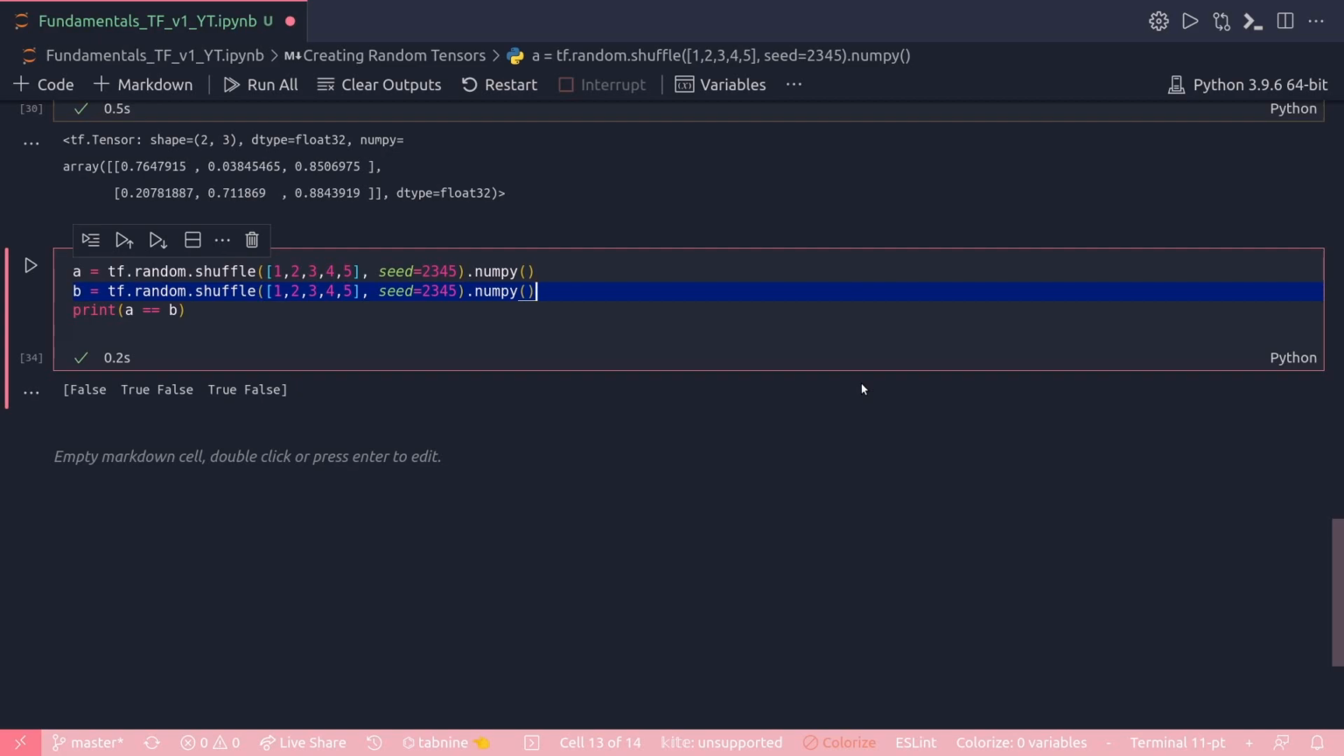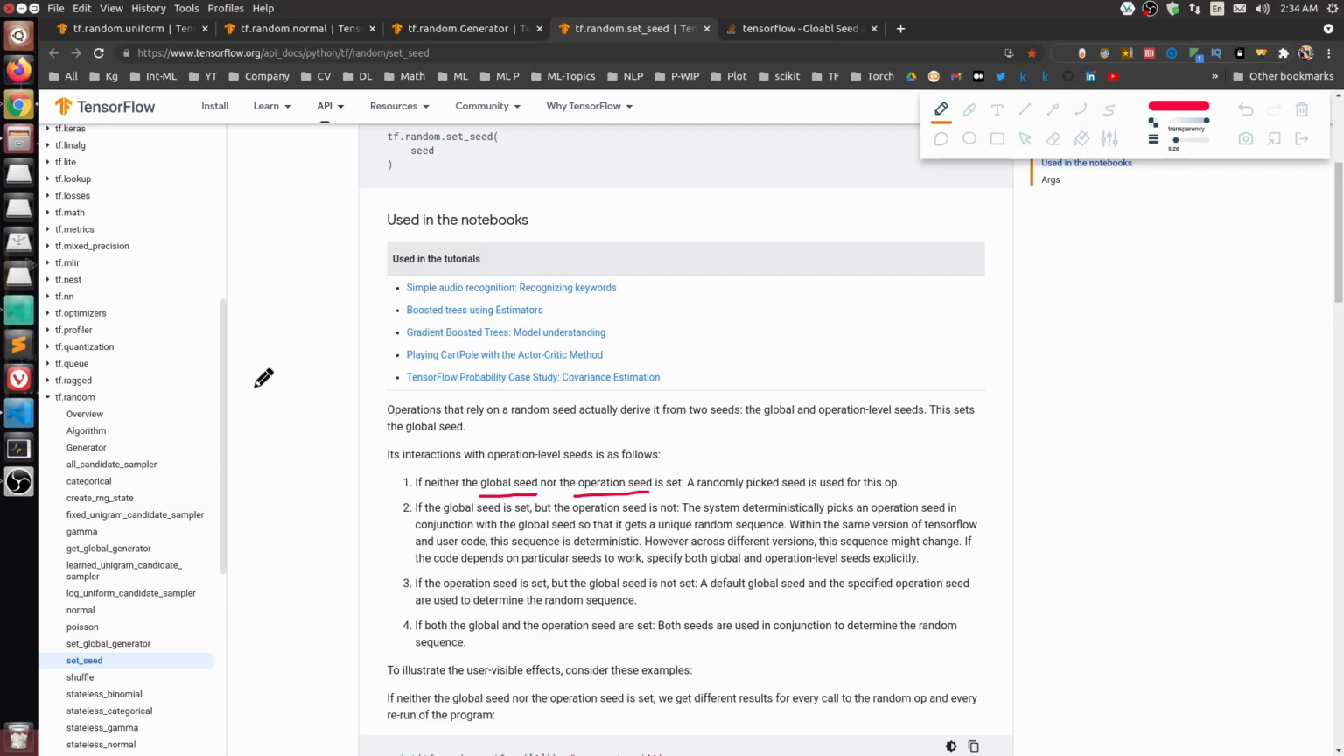One is a global seed and another one is an operational level seed. Let's check out the documentation, what they say. Okay, so I'm in this set seed API of TensorFlow, and it very clearly says that operations that rely on a random seed actually derive it from two seeds, the global and operational level seeds. So its interaction with operational level seeds is as follows. There are 4 points. You have to understand these 4 points very clearly, because that's where we will be making mistakes if we don't understand them very well.